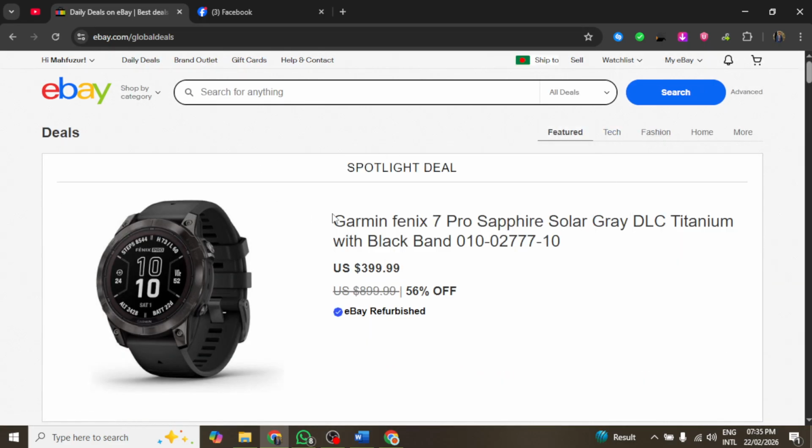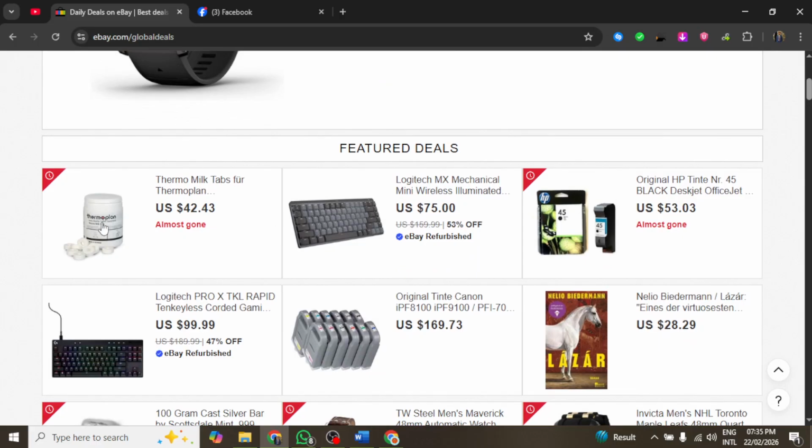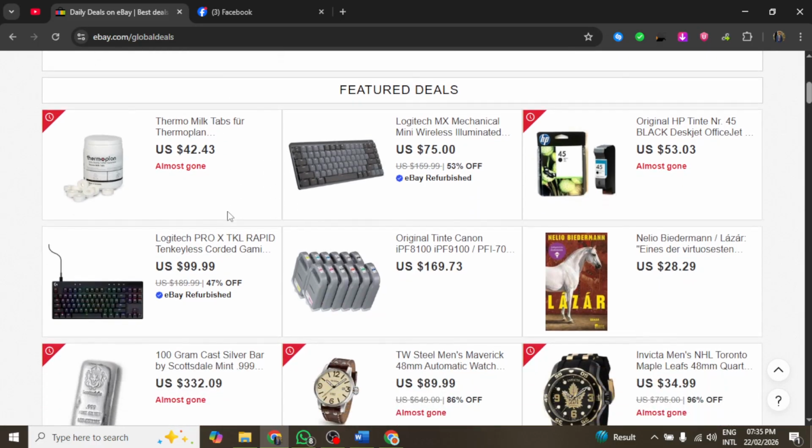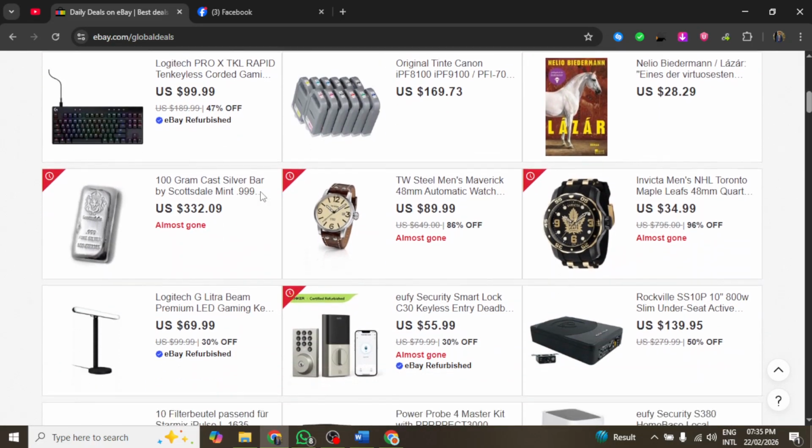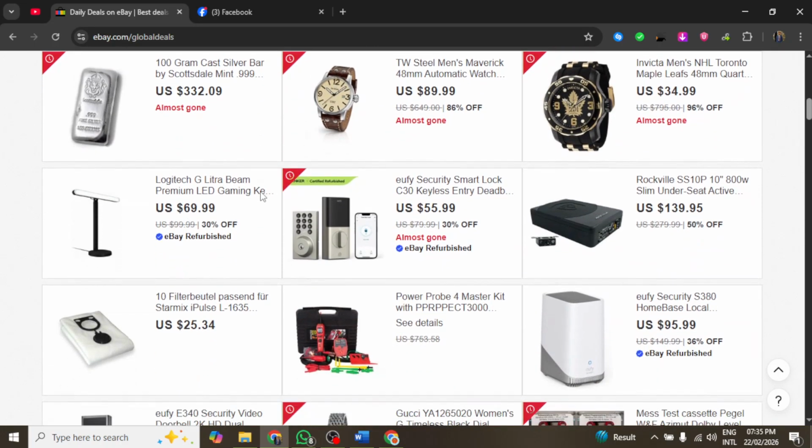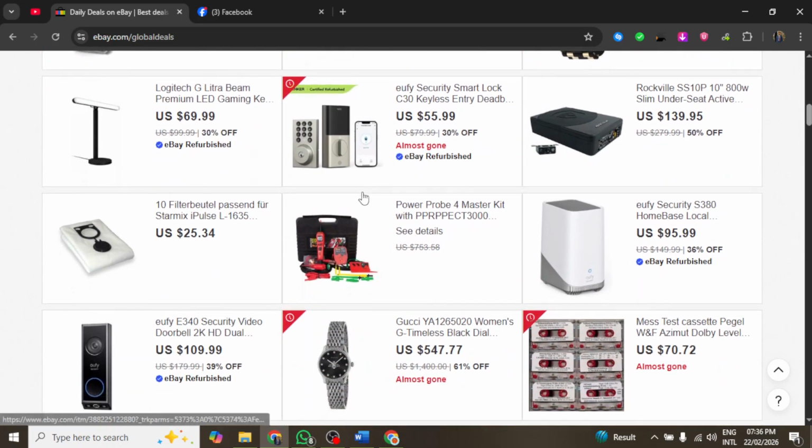Once the results are displayed, locate the filter options typically found on the left side of the screen. Select the filter that allows you to view only sold items. This will narrow down your search to completed sales, providing a clearer picture of what is actually sold.